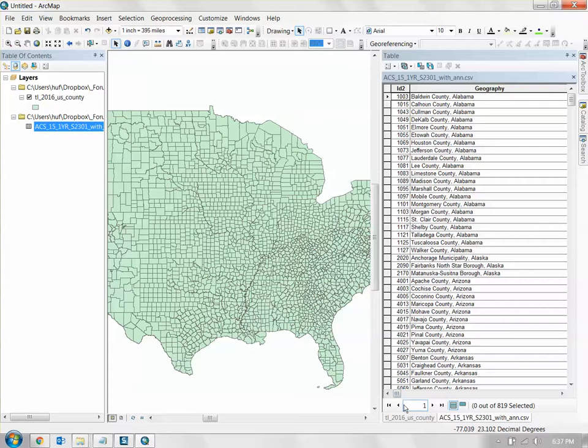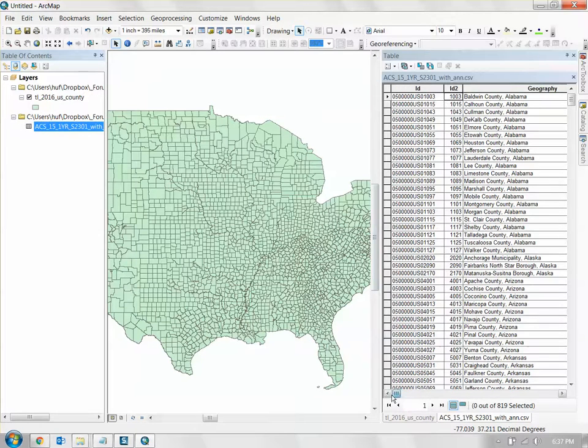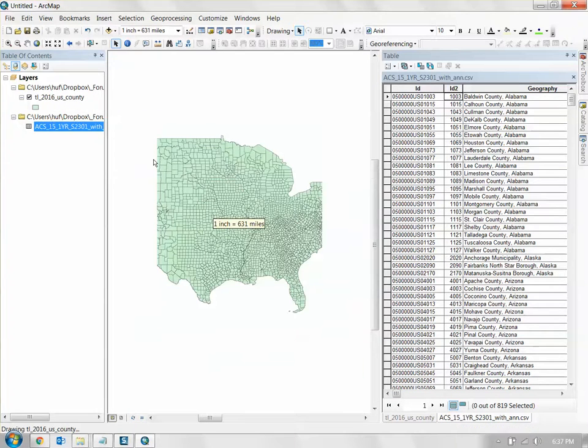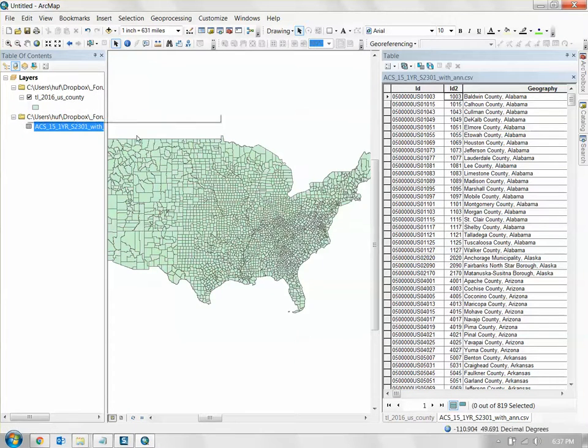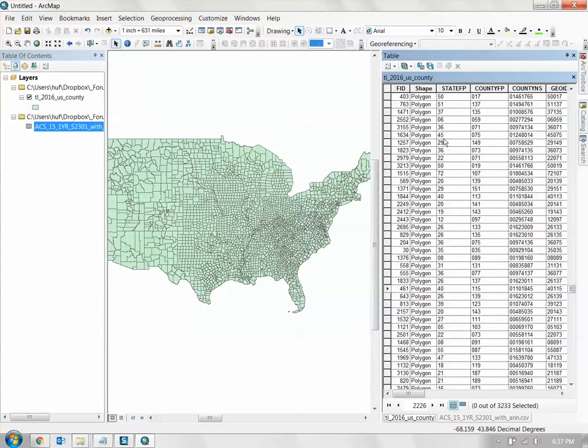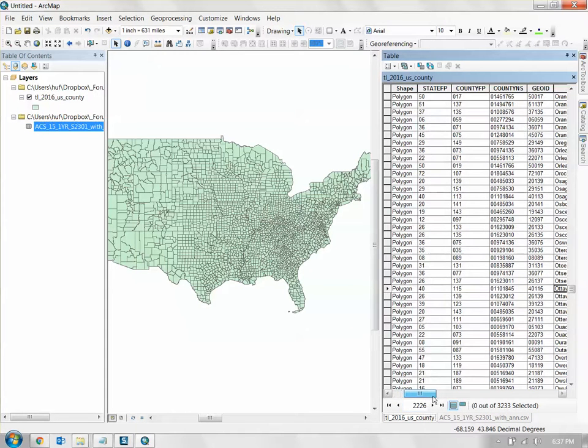So now that I've added the CSV file into this data set here, now I can use joins and relates. We've done this 10 times by now, so you guys should know this by memory. First we have to check which line in here we're going to match with the county line. So this is the shapefile right here, and I believe it's this GeoID line right here.